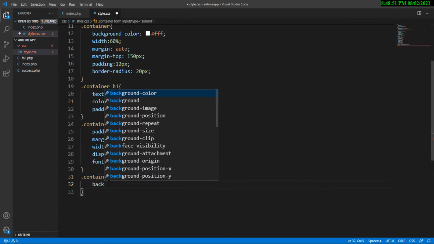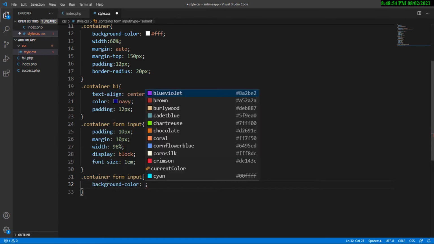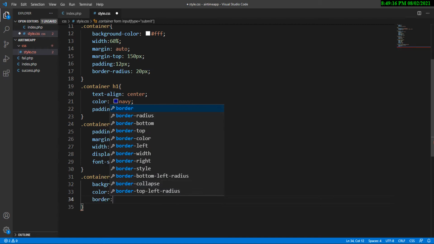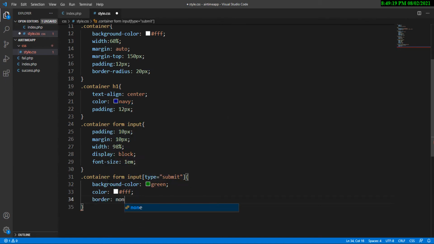So let's say that the background color is going to be equal to green. So let's say green right there. And the next thing that we want to do right now is to change the color. So the color of the submit button is going to be equal to, let's set that to white. And after that, we can go ahead and work on the border. So let's say we take away the border. So the border is going to be none to take away the border.